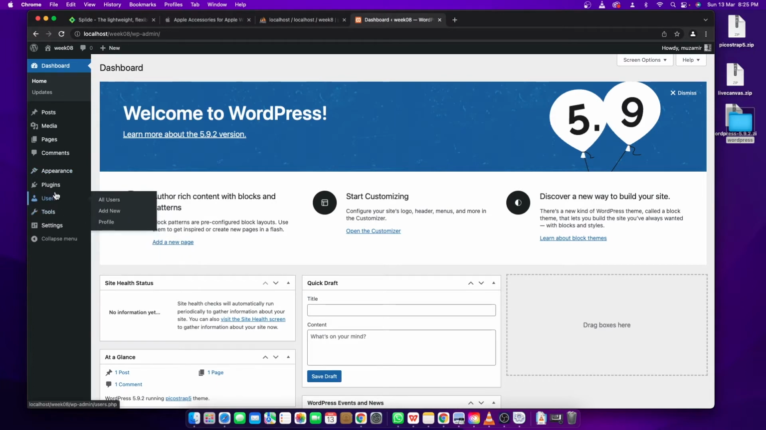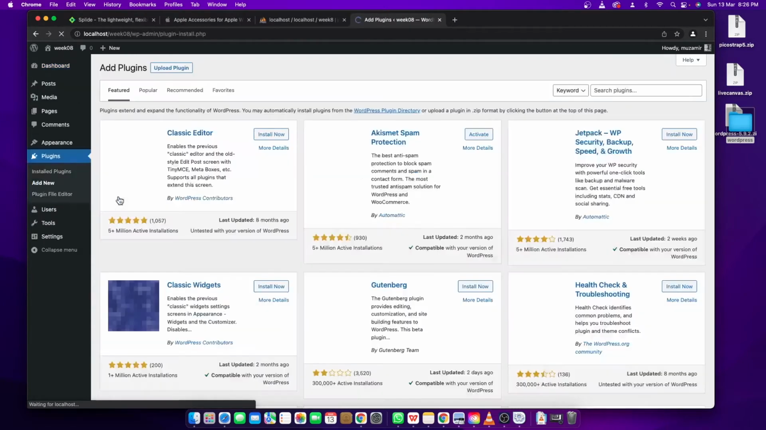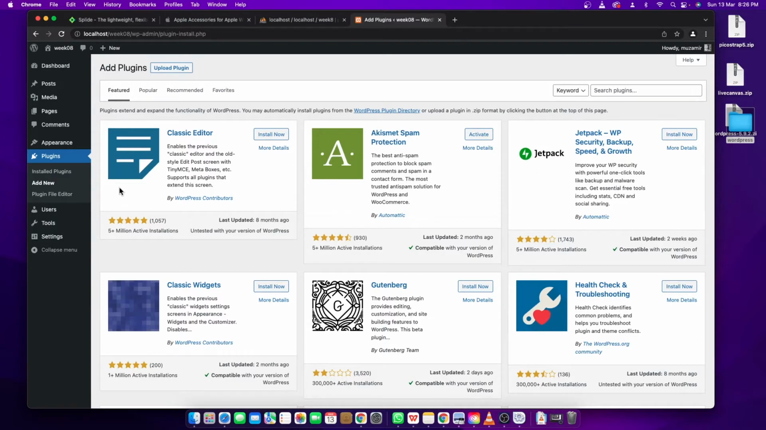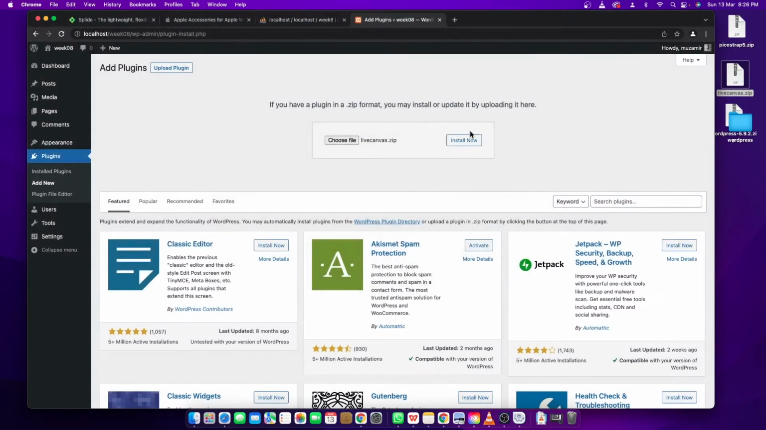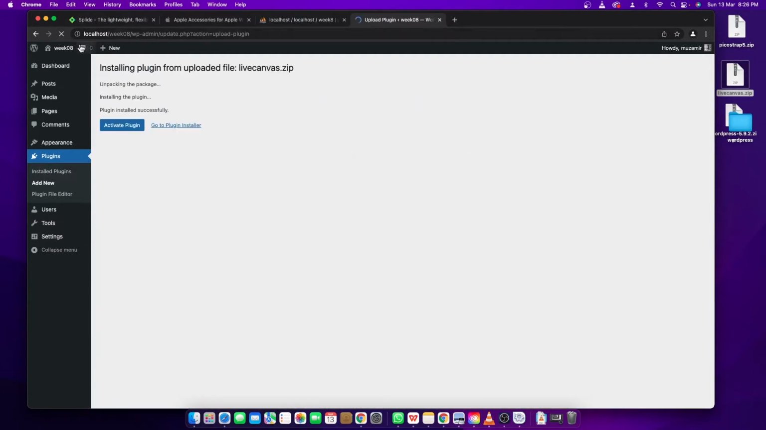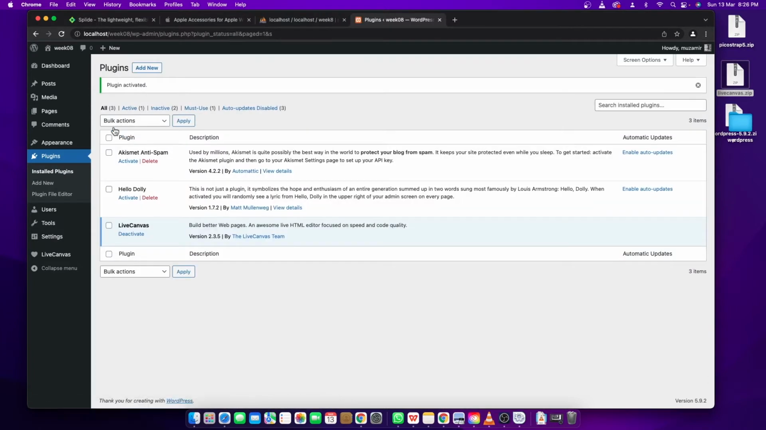The next thing we are going to install is the plugin. So go to plugin, add new, and this is where I will install the Live Canvas. I have the Live Canvas already waiting here on my desktop on the right side. So go to upload plugin, choose file, and then choose the livecanvas.zip, and open it up. So install now, and then activate the plugin. Once you do that, you will see that there is a tab called Live Canvas sitting in there for you to work with.